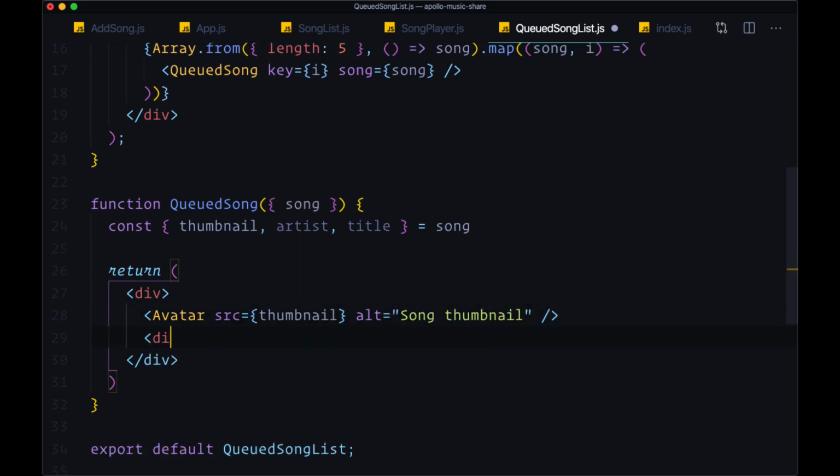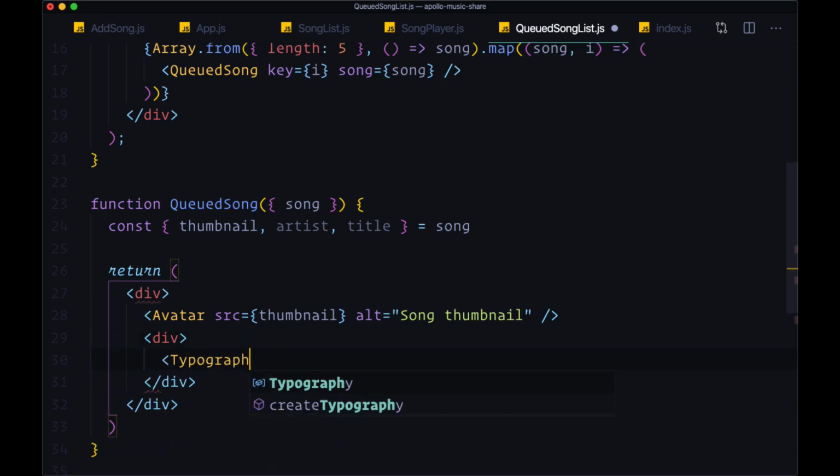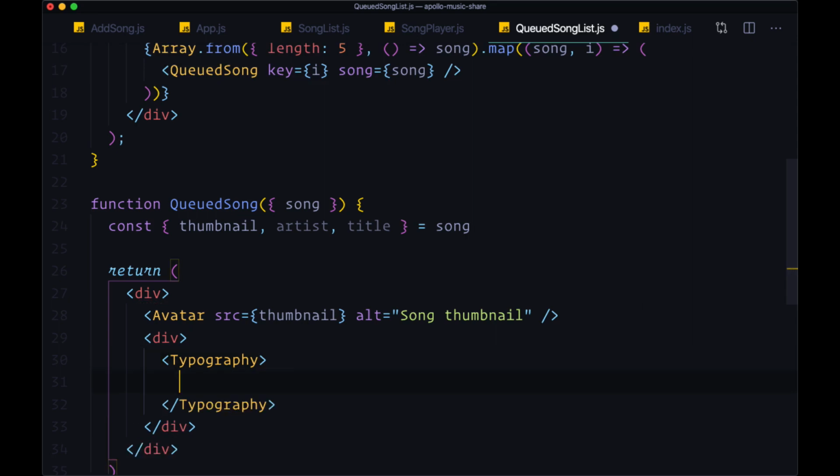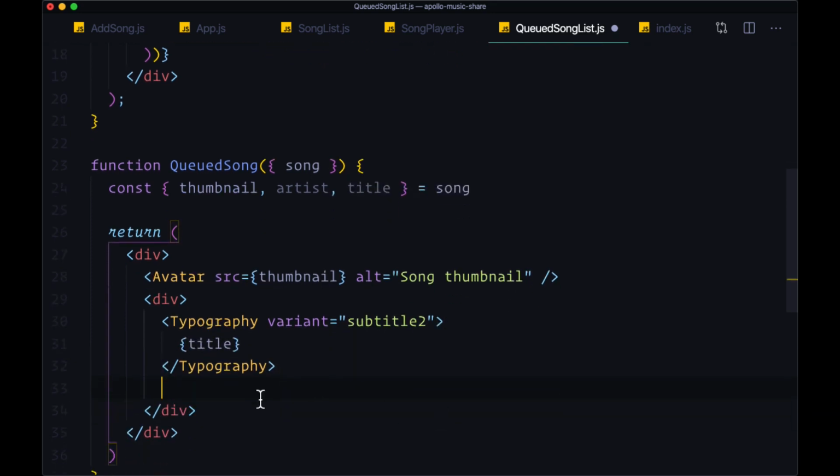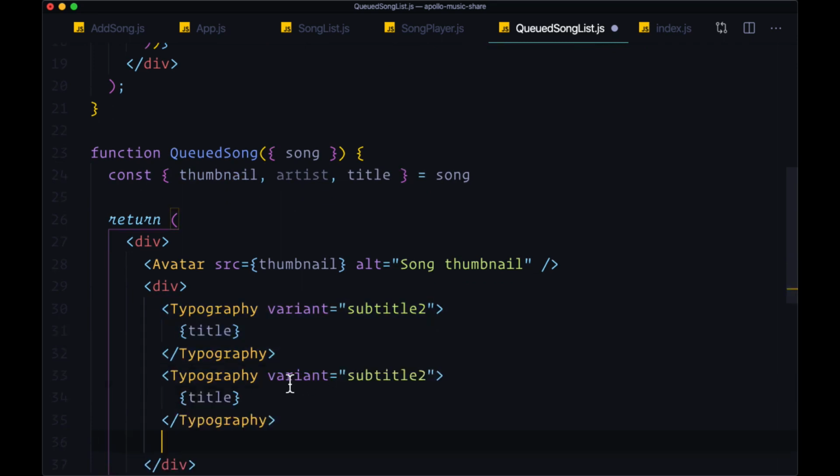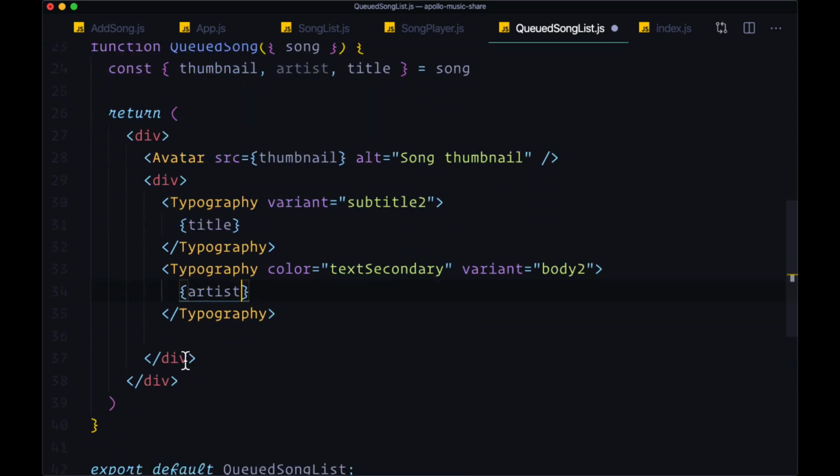Underneath the avatar we'll have a div that'll first contain Typography. The variant will be subtitle2, and that'll include the title. Then another Typography, more text, where the color will be text secondary, and the variant here will be body2, and the text will come from the artist property.